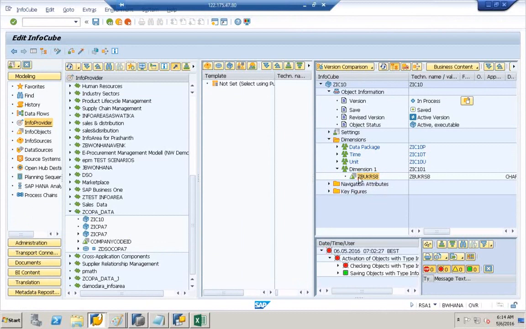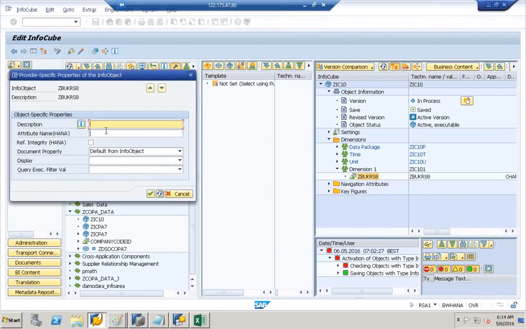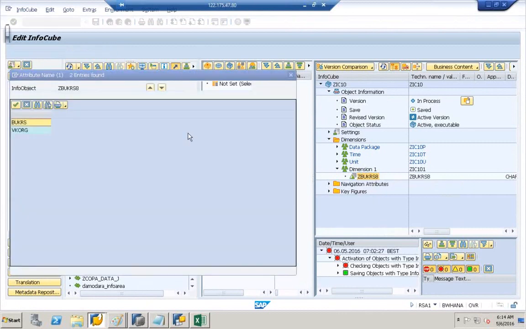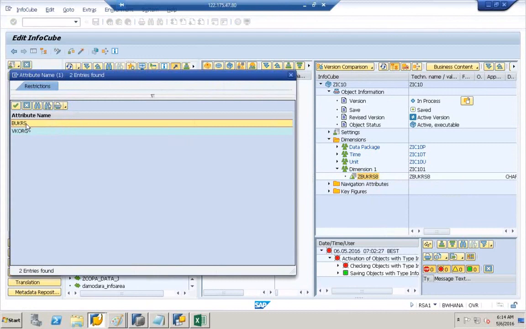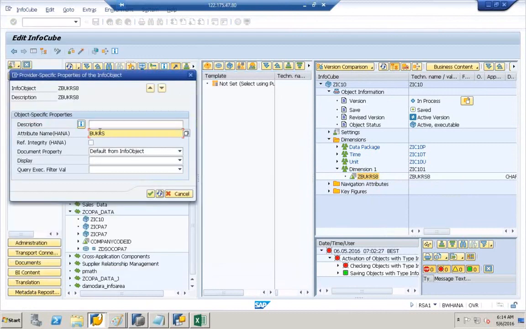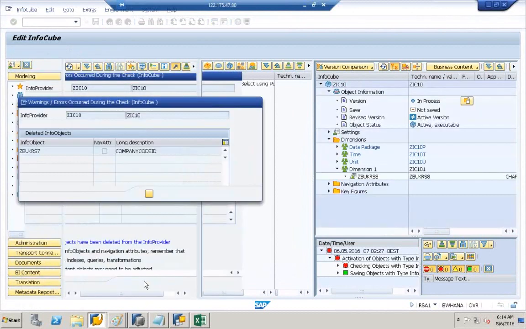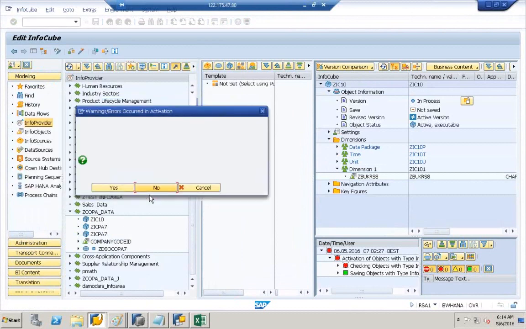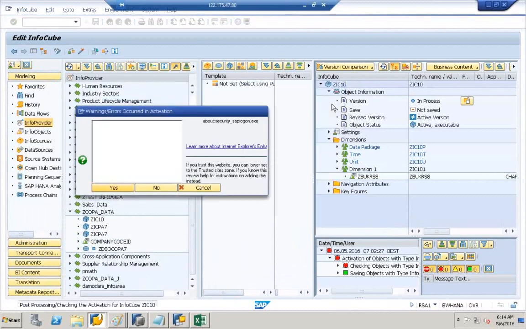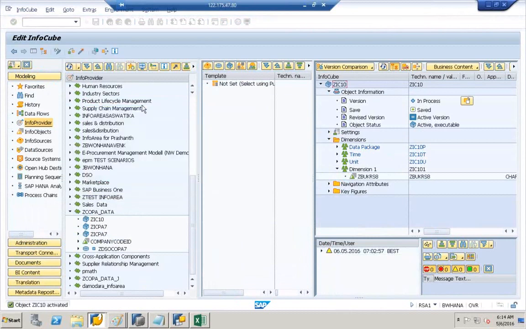So we need to map this object. Right click on this object, provider specific properties. I'll give the object name. I'm doing mapping from HANA. Same steps I'm doing here. I'll activate the object. I'm doing the same steps, just replacing the info object with a different info object, the newly created one.